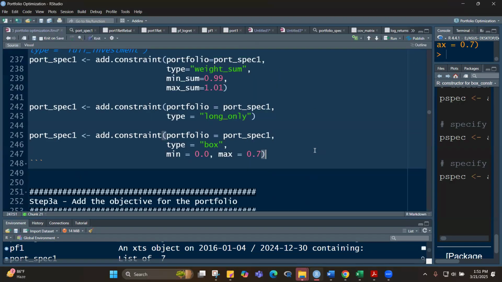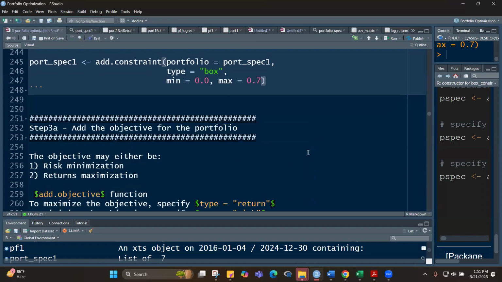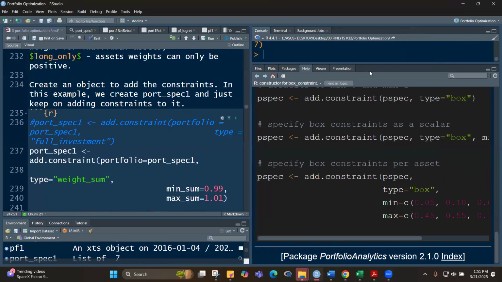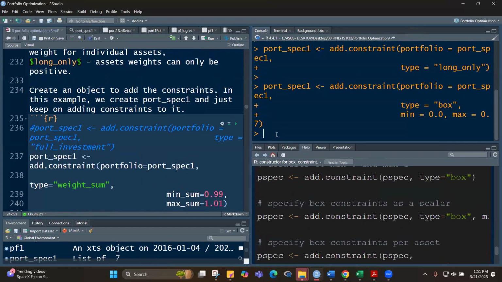Okay, step 3 will be add the objective. So you have your portfolio spec first, your container, then you add your constraints, then you add your objectives. Okay, so let's quickly take a look at this one. Also from portfolio analytics, add that objective. Okay, let's take a look at some of this one.